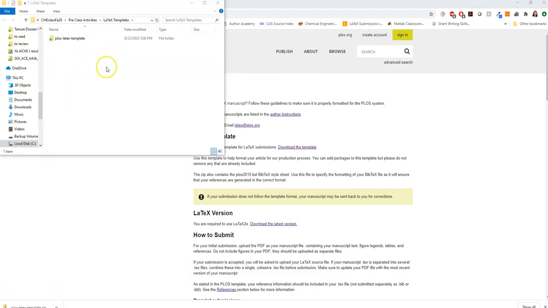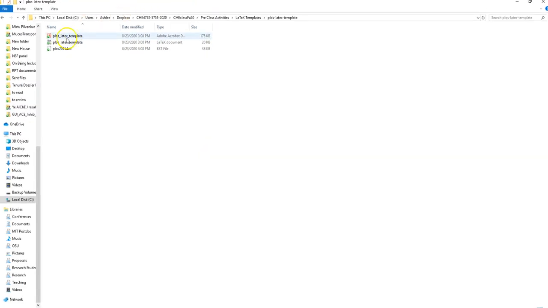All right, I'm in the folder where I have extracted or downloaded and unzipped that zip file, the PLOS LaTeX template. Notice there's a few files here. We have a PDF, a TeX file, and a BST file. This is the bibliography style file. So some of these templates may have additional files. Some have just put their style inside of the TeX file.